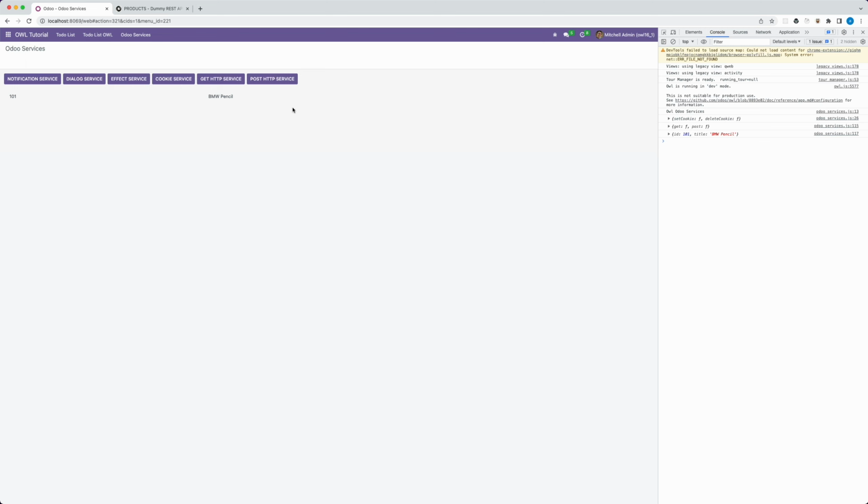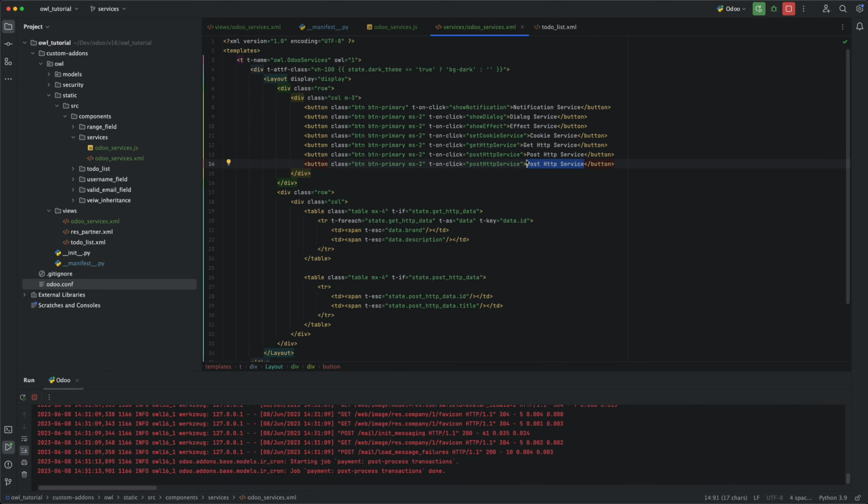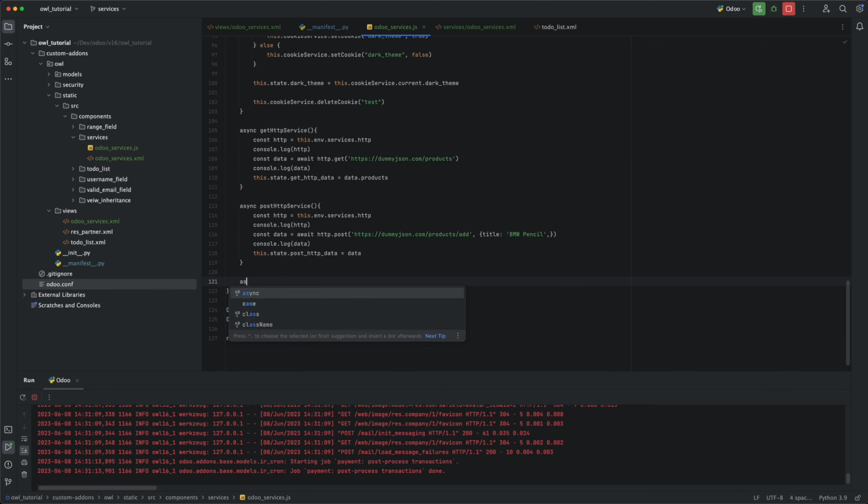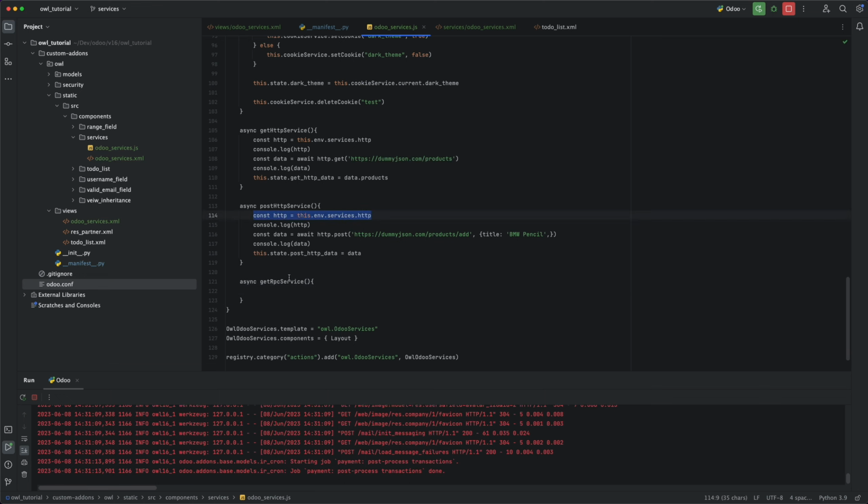Now let's move on to the next service. And the next service will be RPC. And the method name will be getRpcService. Let's create a new function, and instead of HTTP, let's add RPC. And this RPC service is directly connected to our HTTP route under our controllers.